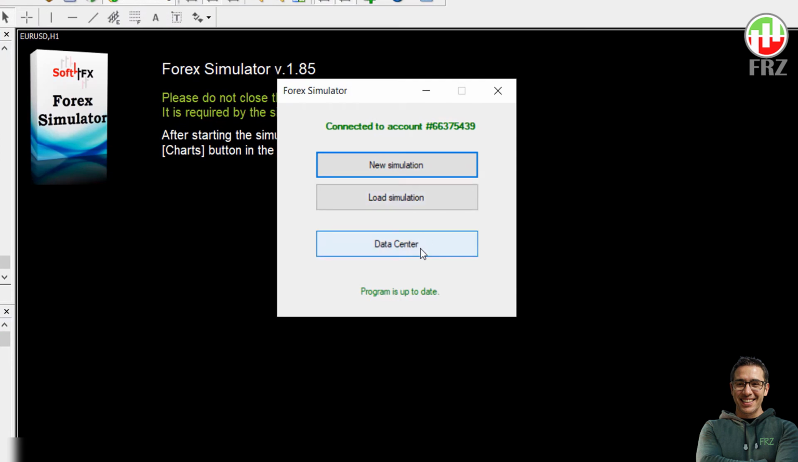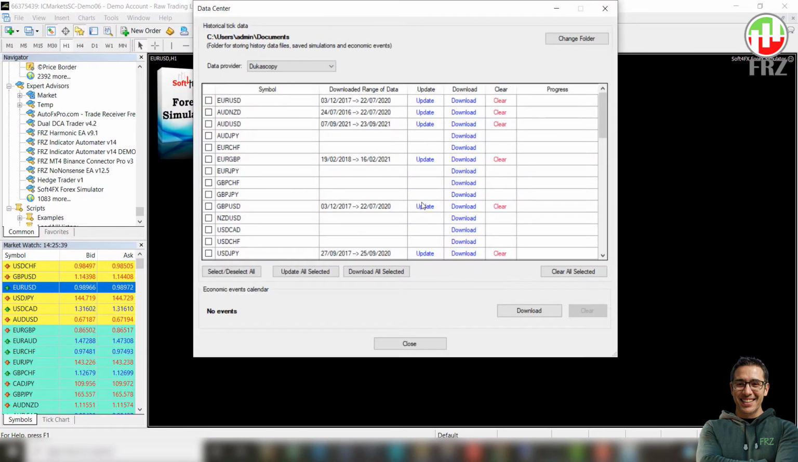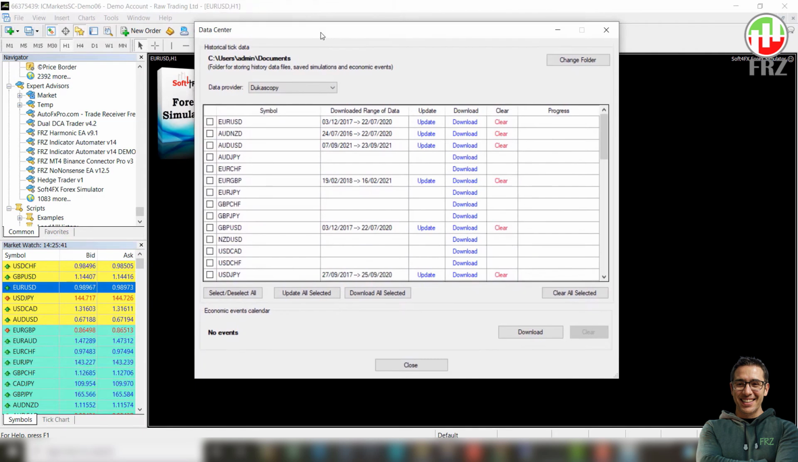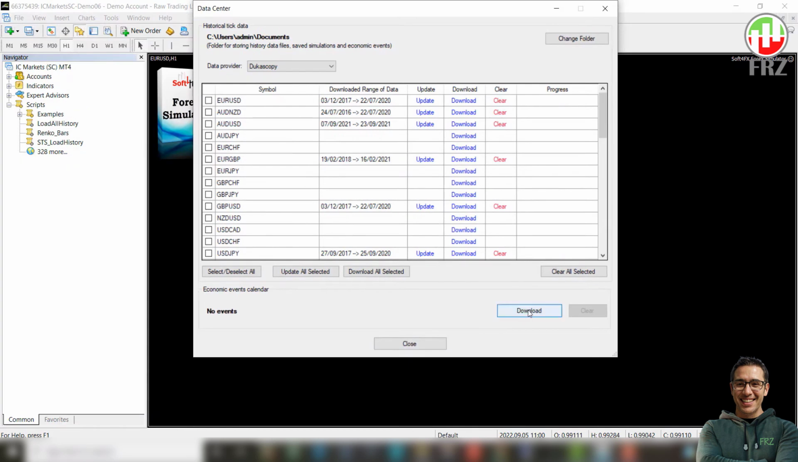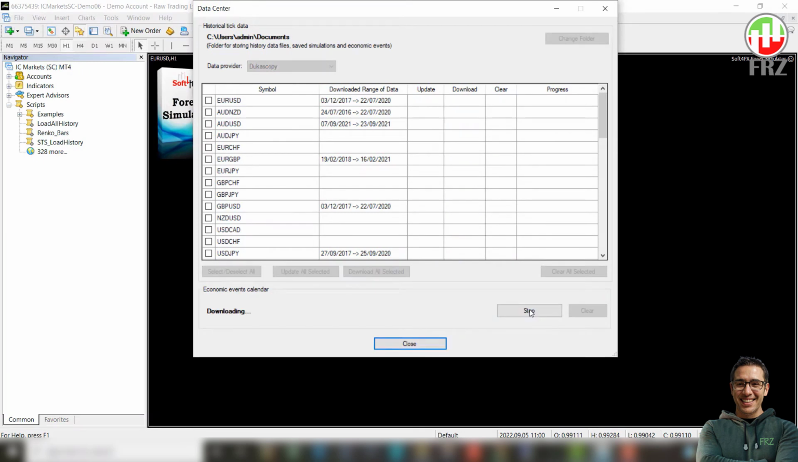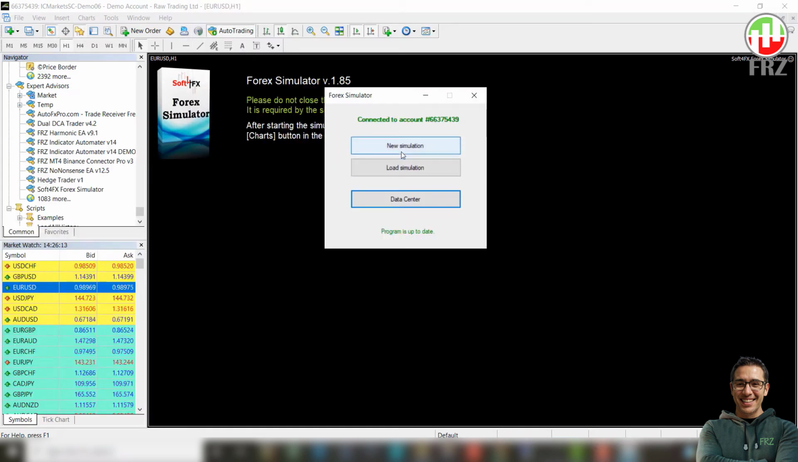First, let's go to the History Center and download the history data. You can download history data from one of two data providers. One is Dukascopy and the other is TrueFX. We have already downloaded some of the pairs, and if you need anything, you can simply click on Download, select the period that you need, and then click on Download. You can also download the economic events calendar that you can use in trading. Once everything is downloaded, you can click on the Start Simulation button to start a new simulation.